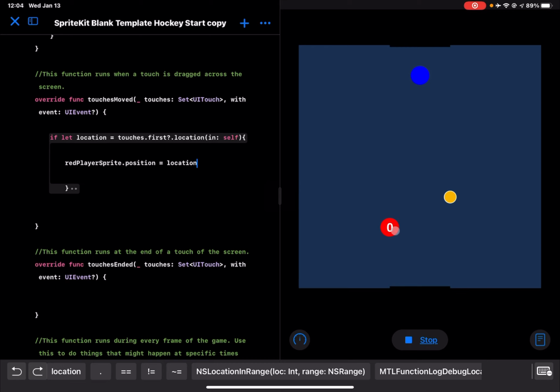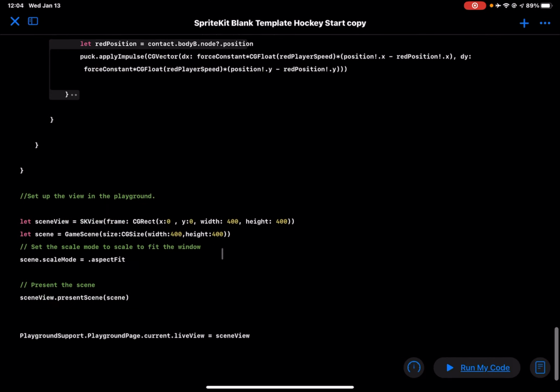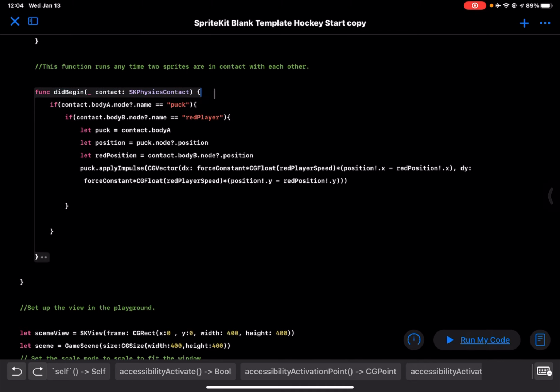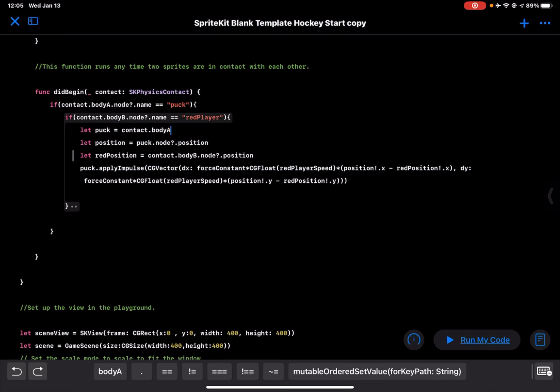If I run the code, you can now see when I drag around on the screen, that red sprite moves around beautifully. So I know that that is working the way I want it. Okay, the next thing that I want to show is this. This function runs anytime two sprites are in contact with each other. And so what I want to do here is, if there is contact between two sprites, and one of those sprites is the puck, and the second of those sprites is the red player, I want to apply a force to the puck.